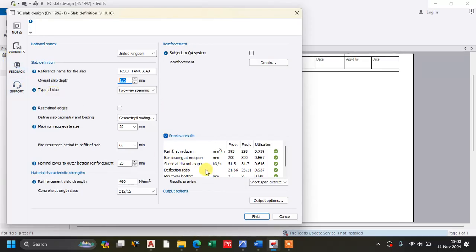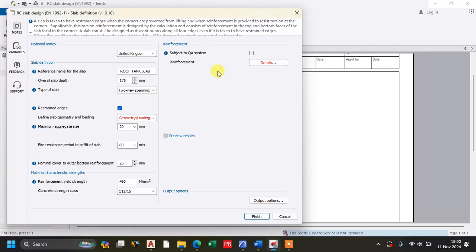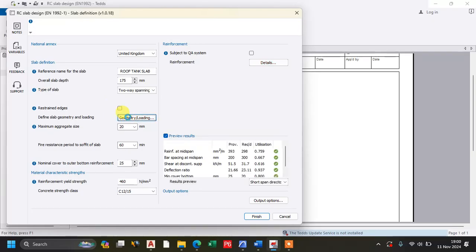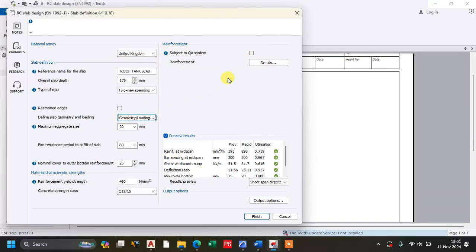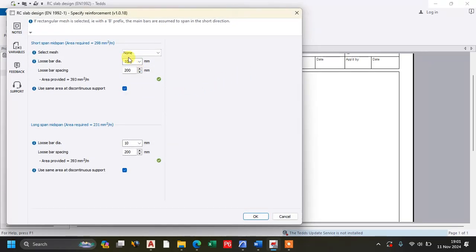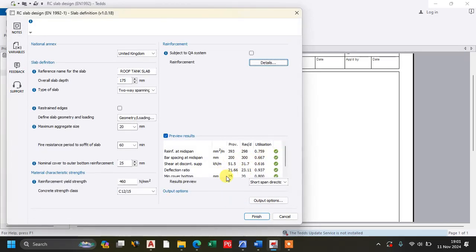But there, I did not see where you changed the support condition. Here, where you're seeing the restrained edges, at first it was ticked, then I unticked it. When you untick it, you have to go back and change all the parameters. You have to go to geometry again and change the parameters and confirm it is okay. Then you go to reinforcement and also confirm that the details are okay. Then you can come and preview the results.